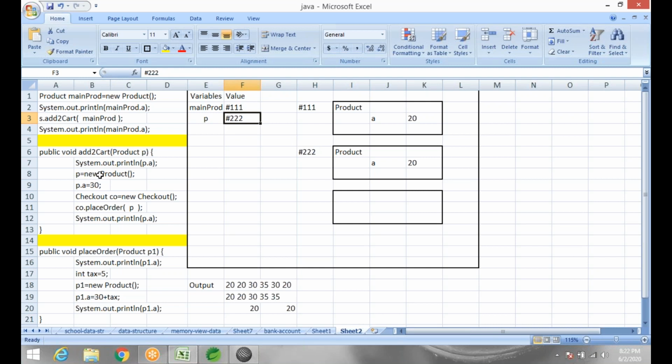P equals new product now, meaning P is pointing to a new product object. That's what it says clearly. P is now pointing to new product. So you have to point to the new product. When you say P dot A equals 30, which object did it change? 222.